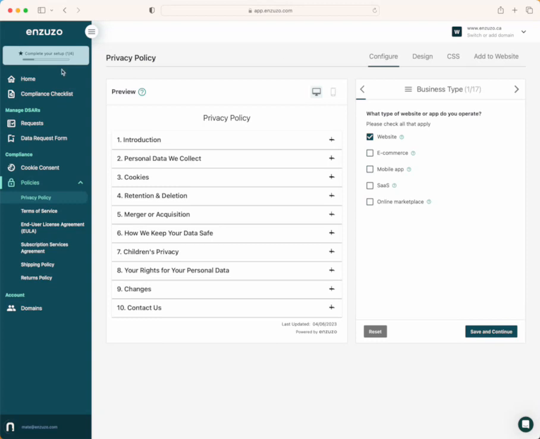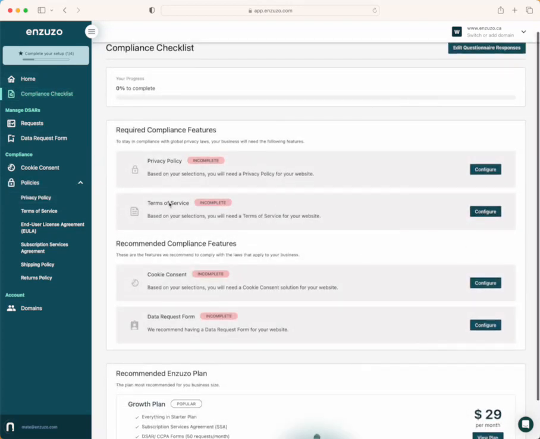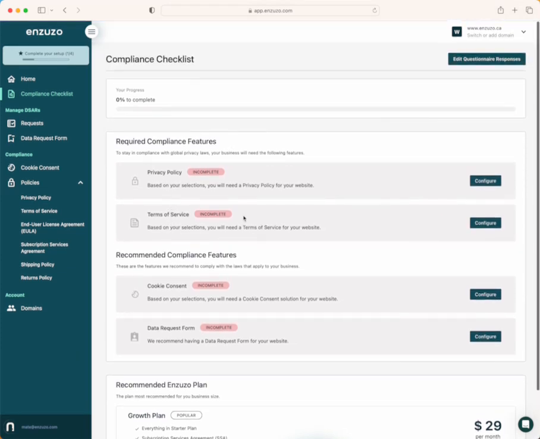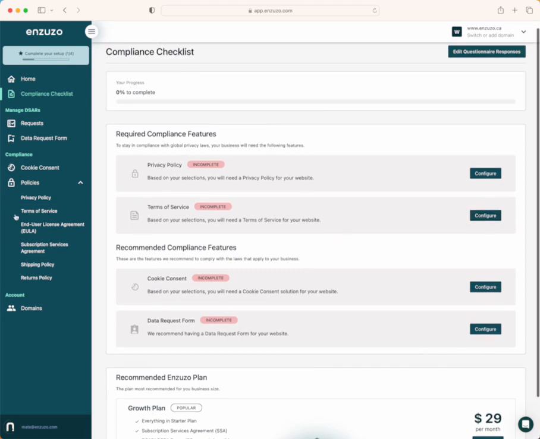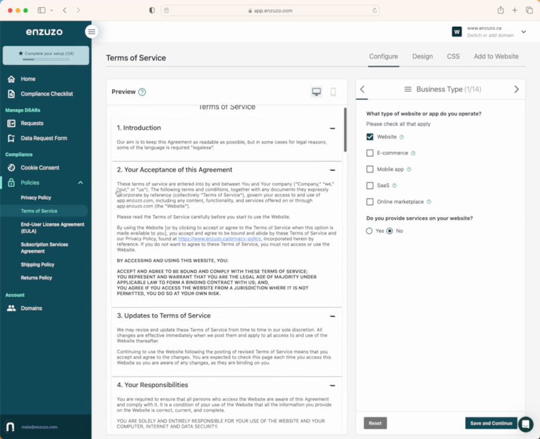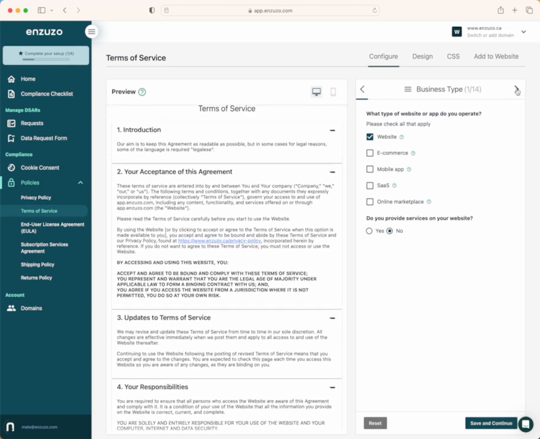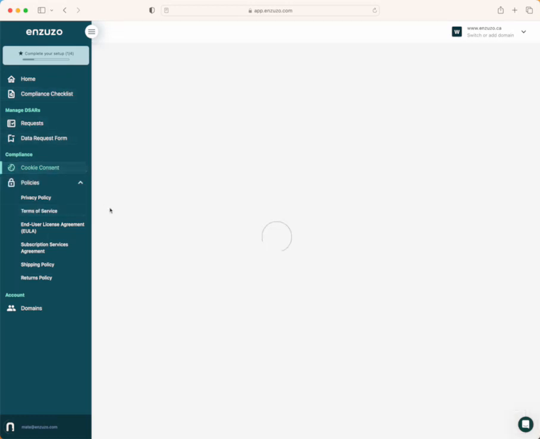Once the privacy policy is installed, I can go back to the compliance checklist, and I can repeat that process with the terms of service as well, and any other policies that may be recommended by our configurator. And again, with the terms of service, it's going to look very much the same. There's a questionnaire that needs to be filled out, and then the design can be customized, and then there's instructions on how to add it to the website. In addition to that, we had a recommendation of a cookie consent solution.